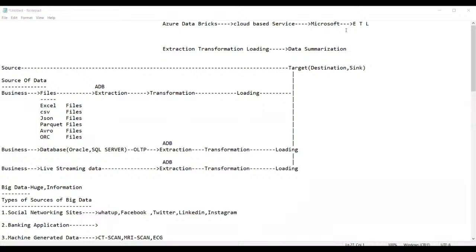With Azure Databricks, what kind of data do we usually handle, structured or unstructured? Unstructured, semi-structured, and structured, you will handle all three of them. Mostly you will have semi-structured data.